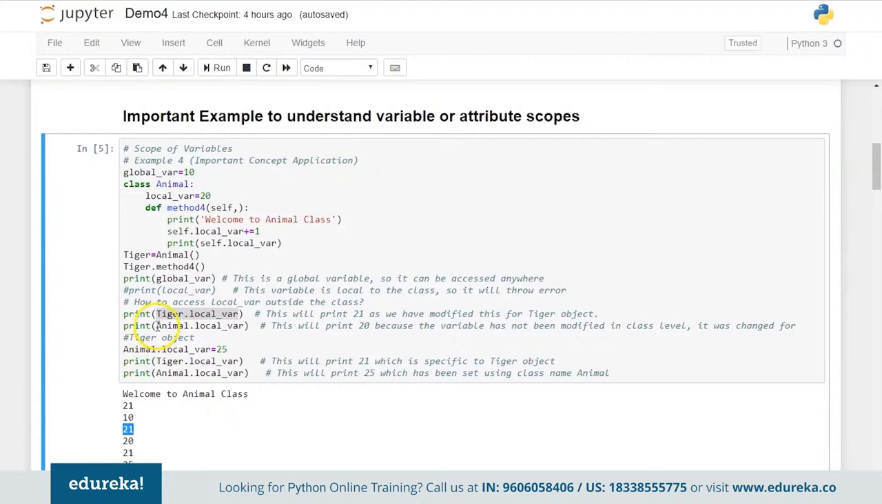This is animal.localvar, which we are trying to fetch. So we are getting the value 20 over here, because it's defined at the level of class. So this particular variable will be printed as 20 here. And similarly, we are trying to have animal.localvar as 25, only because this is a class variable which we are trying to modify. So when we fetch animal.localvar, that is where we get 25.